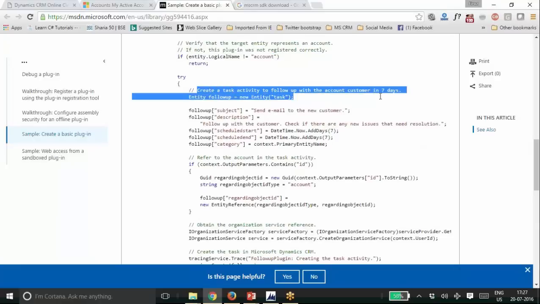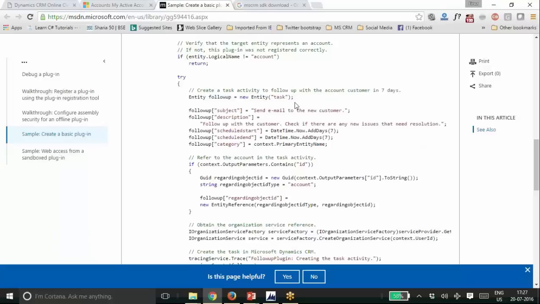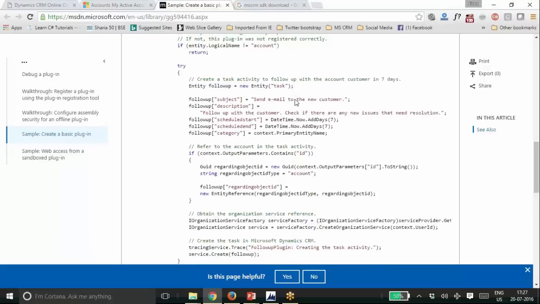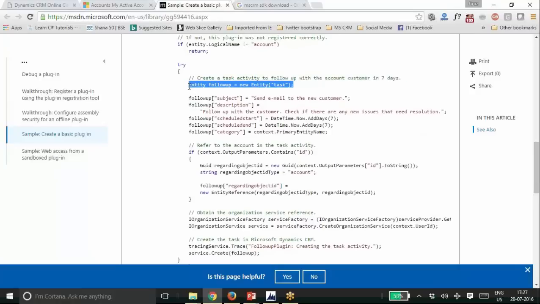So here what we are trying to do is create a task activity to follow up with the account customer in 7 days. How we are doing it is entity followup is equal to new entity. It's a new entity of task. So this is the entity type we have given here. We are creating a new entity with the name followup of type task. So basically we are creating a task with the name followup.